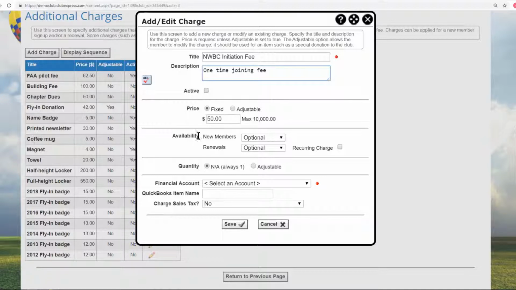So the question is, when is this thing available? Is it available to new members, meaning during their new membership wizard, does this show up? You say no, this is not available, so it might be a renewal charge or some sort of promotion charge. In this case, we might make it optional if it was something other than an initiation fee. But for a new member, this is going to be required. So when they sign up, we're going to require that they pay this initiation fee.